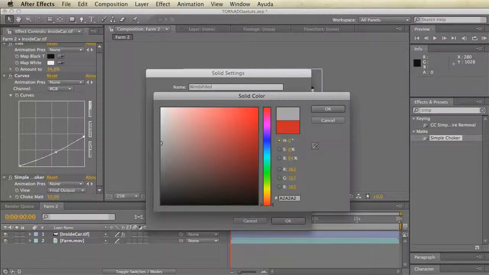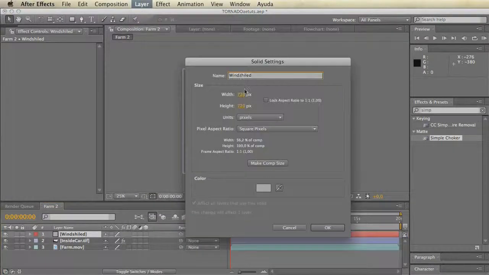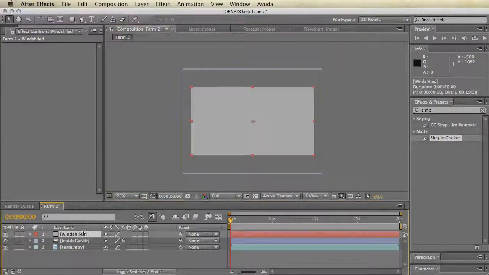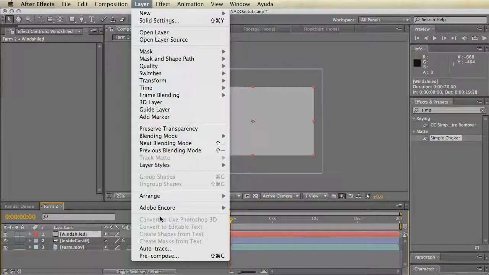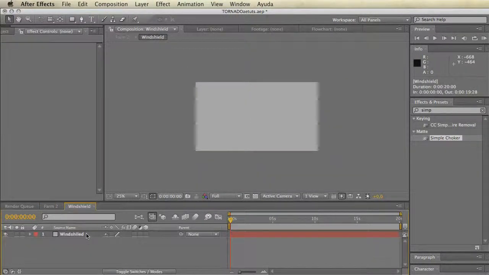Alright, now let's add a solid here, new solid, and we'll name this windshield. And we'll make this gray, for example. Hit OK. It doesn't actually matter what color, but I like to pick colors that represent the layer. That way I can remember it easily later. Actually, this happened to be square, so I'll make it comp size. Hit OK. Now we'll pre-compose it. So layer, pre-compose, name it windshield again, and hit OK. Alright, double click it.